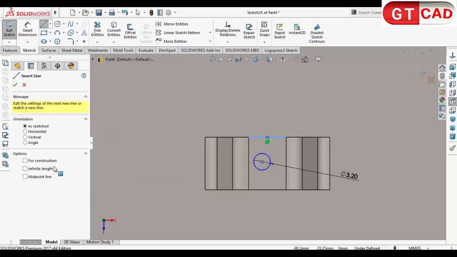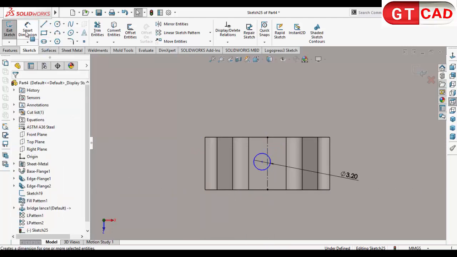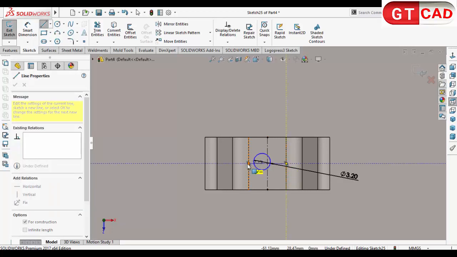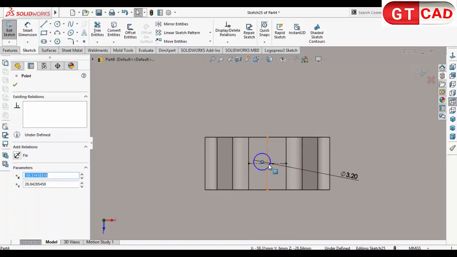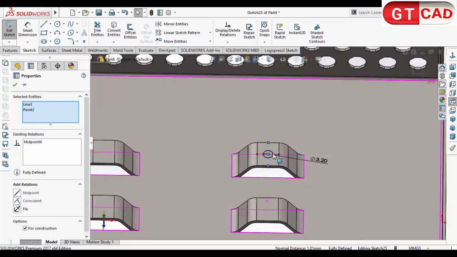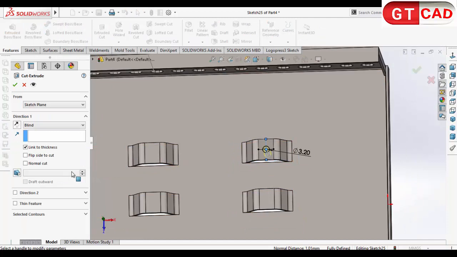Okay, it's hard. If you can, select the mid line again for construction. Just make it the center of the circle and midpoint of these lines. Okay, go to the feature, extrude cut, link to thickness.